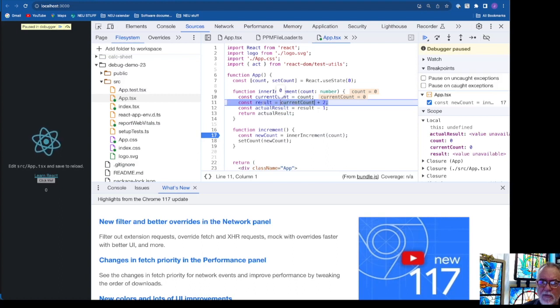Current count has a value of 0. So result doesn't actually have a value because this line of code hasn't been executed yet. So this line of code has been executed. So current count now has a value of 0. When I step over this, I will get an update for result.